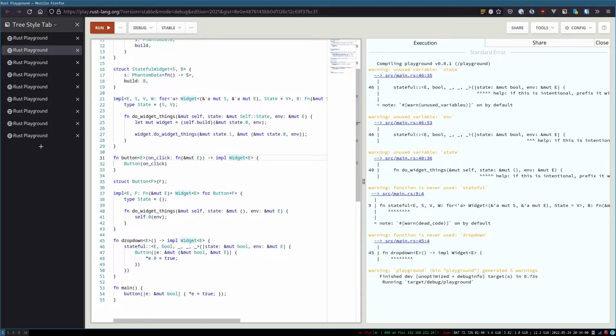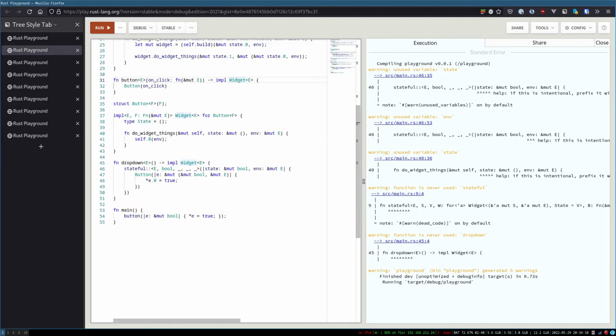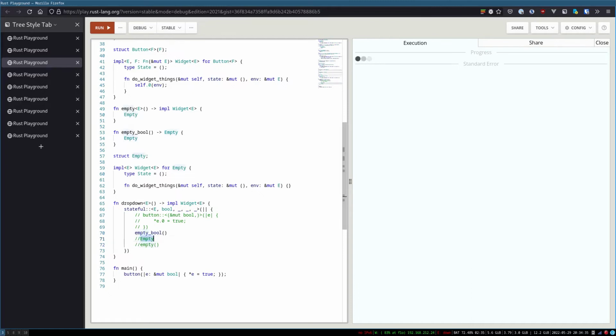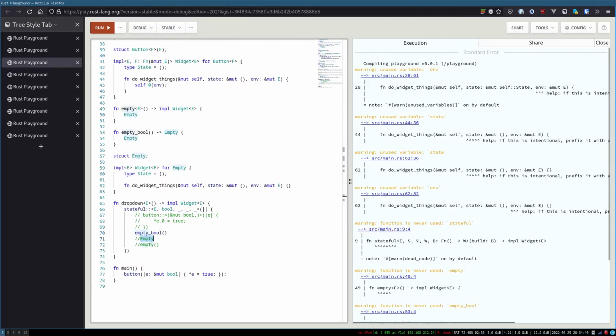Yeah, so just returning concrete types isn't really the solution. Anyway, so right, it doesn't work with empty, but with just, I don't know why I've called this empty bool. I guess because bool was the state, but I don't know. But obviously a function that returns the thing is pretty much exactly the same as this. So that also works.